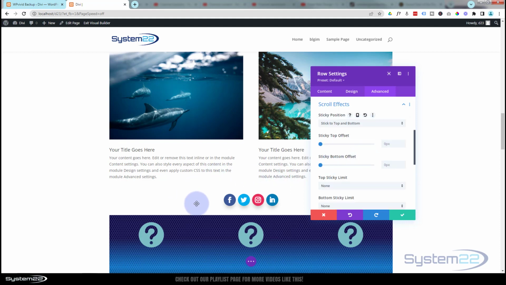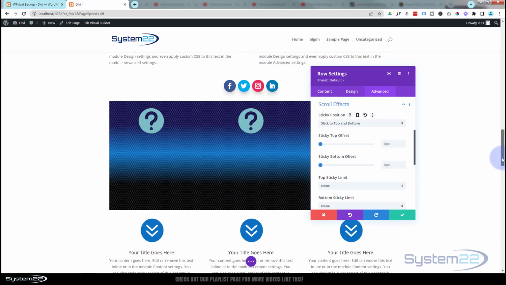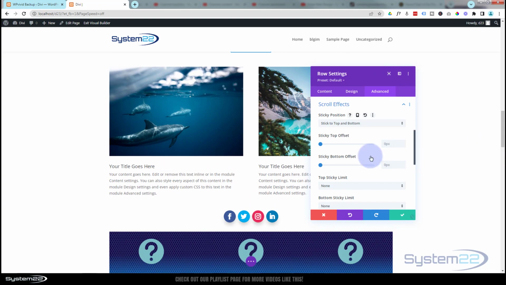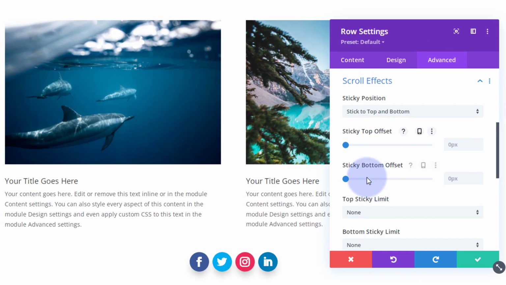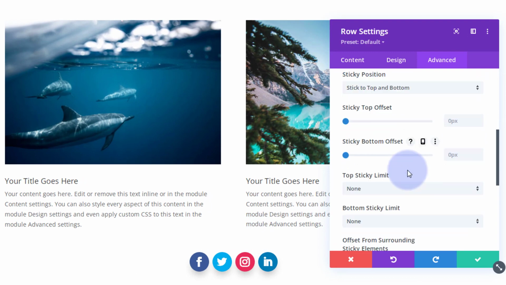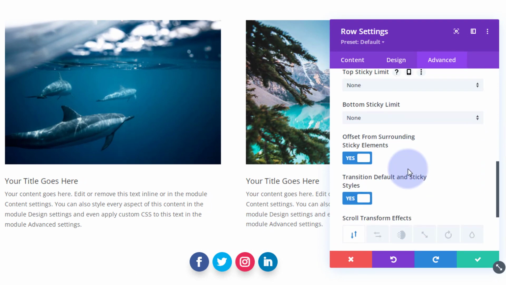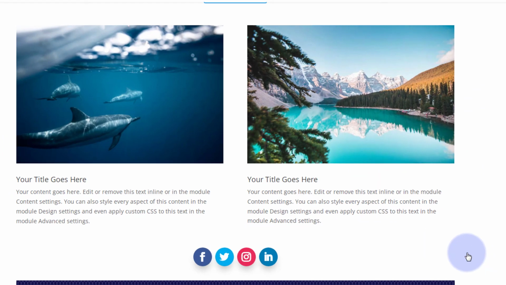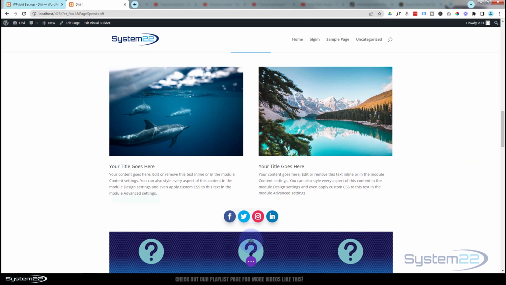And we've got this row actually located in the middle of the page here. So halfway it's going to stick to the bottom and halfway it's going to stick to the top, which will work for me. Don't really need any sticky offset. It's perfectly fine where it is like that. So we should be pretty well good to go here. Let's just save our changes. We'll save the page changes down here.